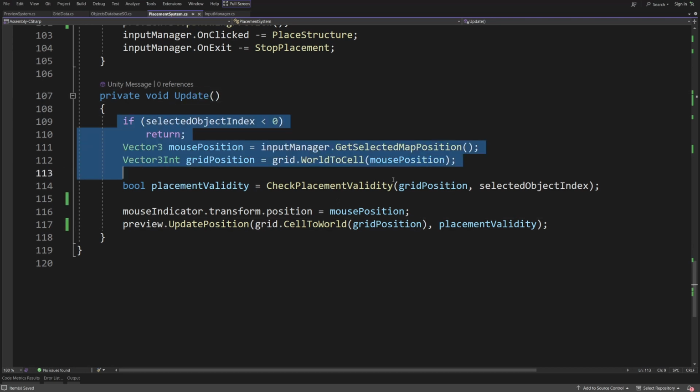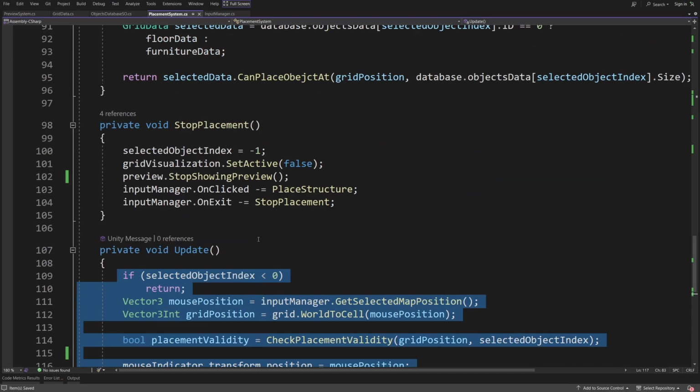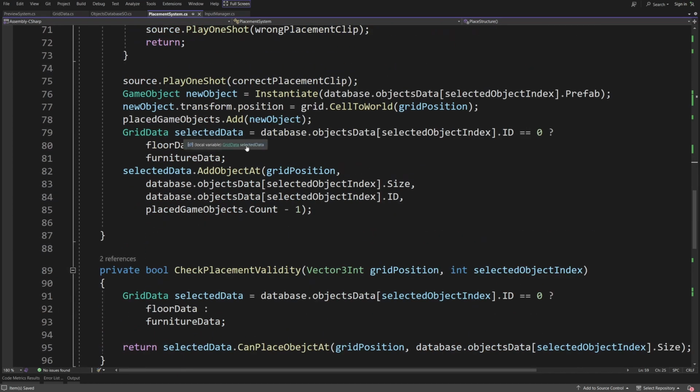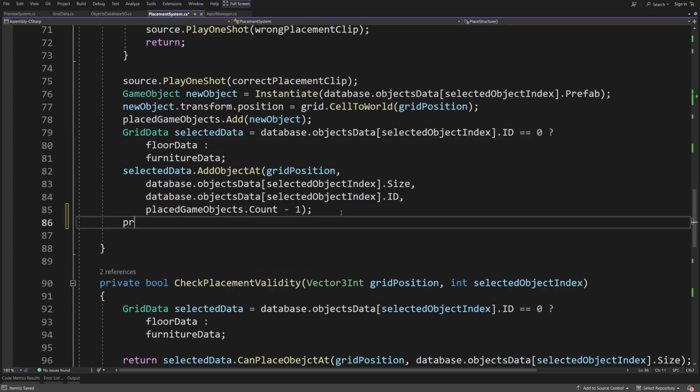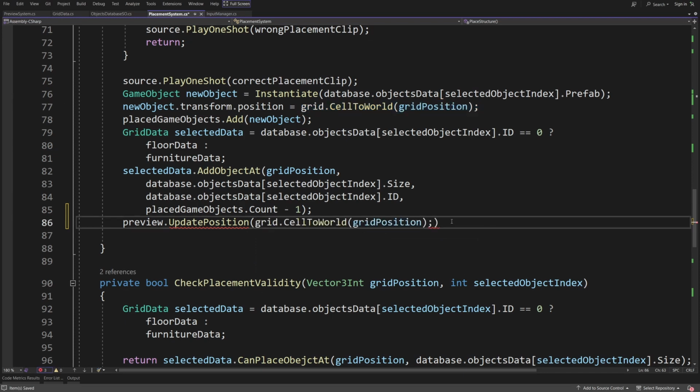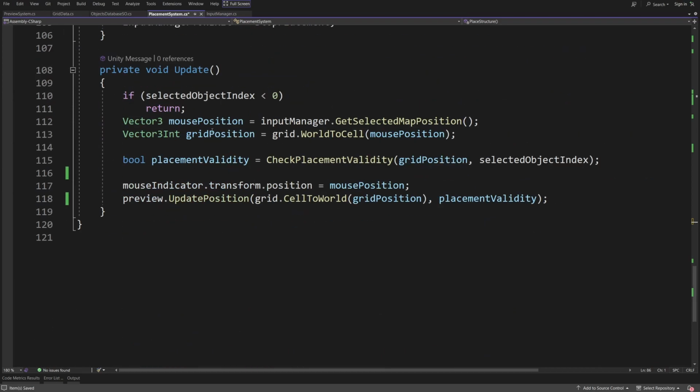Now the update works constantly. So what we are going to do is ensure that when we are placing a structure in the place structure method, at the end, when everything is placed, we are going to call our preview update position, and we are going to call grid cell to world grid position, and we are going to call false, since if we have placed an object on this position, now the placement is invalid because there is already an object placed here. Now this is great, but we are already going to call it when we constantly call the update method.